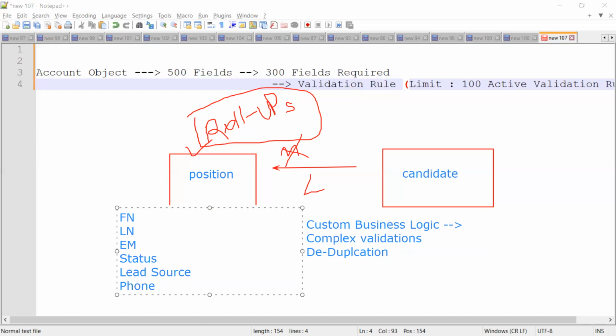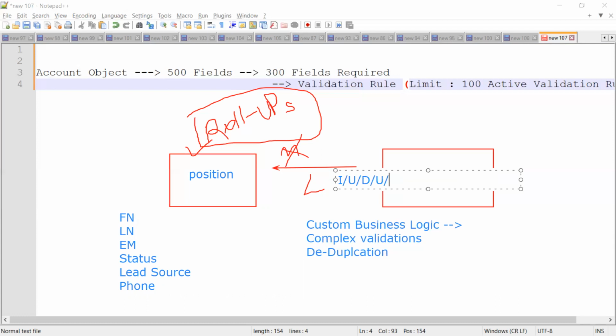If I see that all of these are matching with the existing one, then we can avoid the duplicate. So that process can be implemented within the trigger. Basically, a trigger will be executed on all DML operations. Could be an insert, an update, a delete, an undelete, an upsert, or a merge, right? Anything the user is performing, for all of those events, it gets executed.